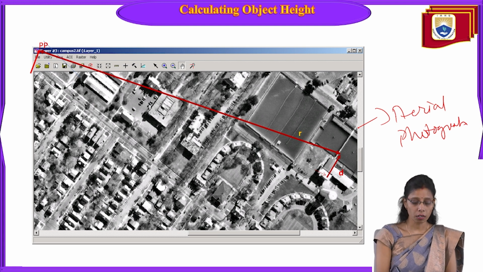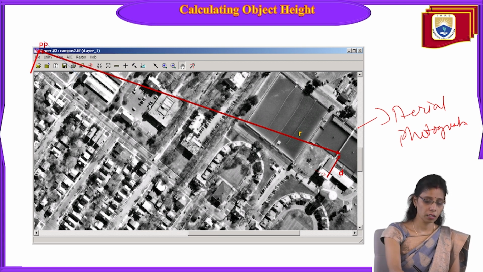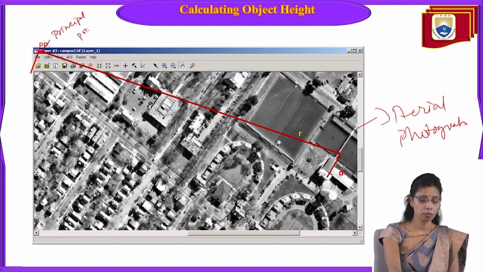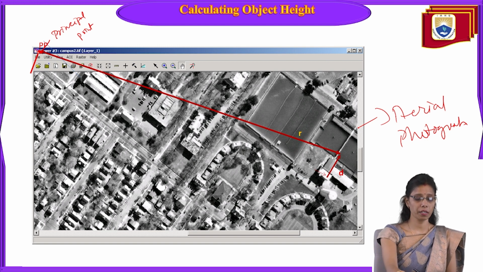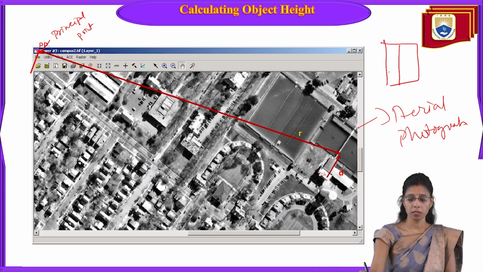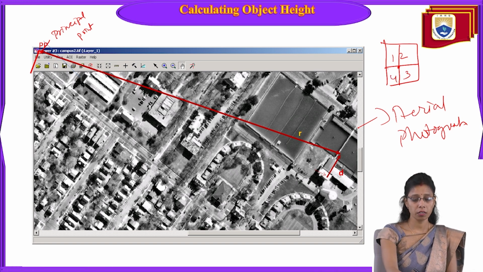Aerial photograph. Now in this photograph, again you can see you have a principal point. This is about 1/4 of the image, because the principal point is somewhere here. So 1/4 of the image means this is the photo. Now here, principal point means this portion of the photo is visible here. Photo number 4, let us see, or photo number 3. So this is visible here. Now here is the principal point.